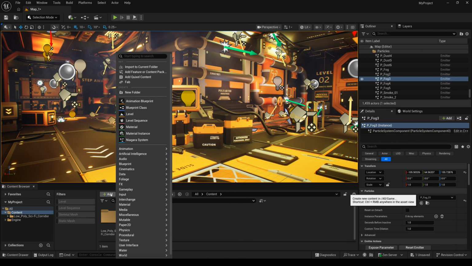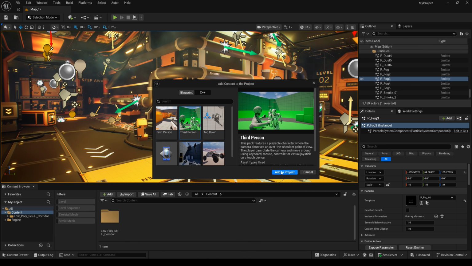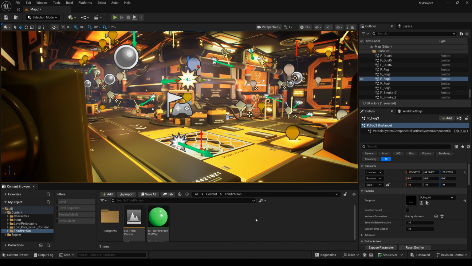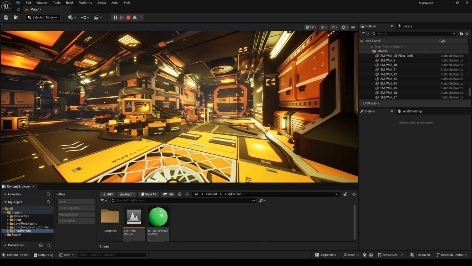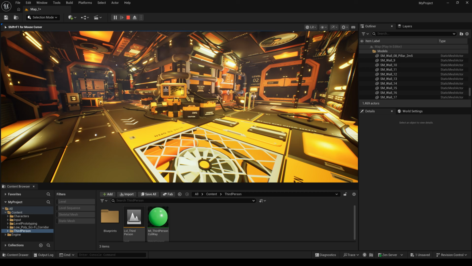And I just click add and click this one. And I will select third person, add to project. And I will close it. And if I simulate again, yeah, you can see nothing happens. And I will quit it.